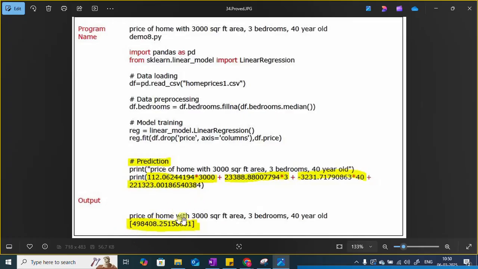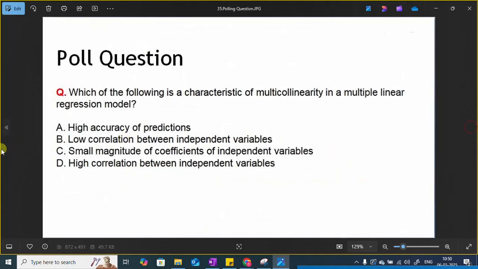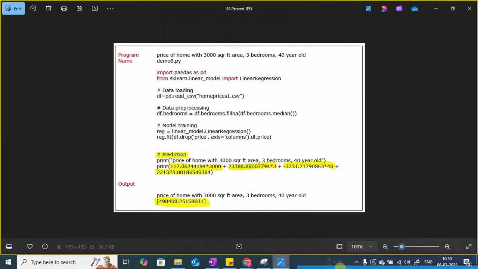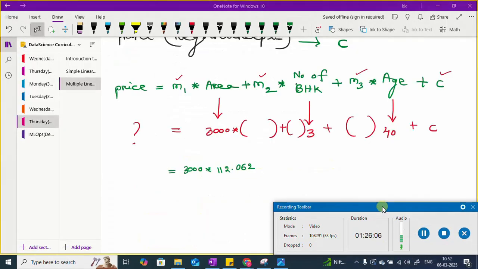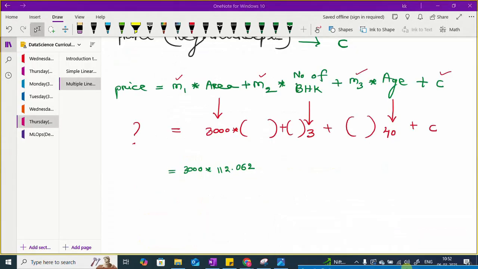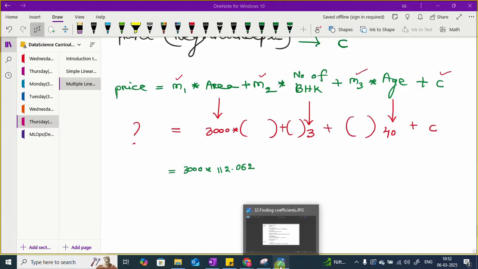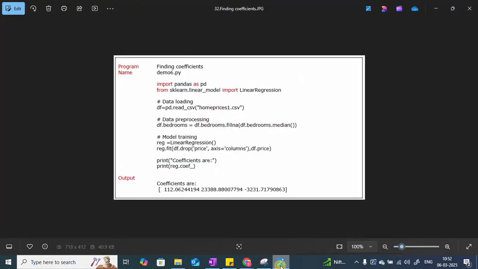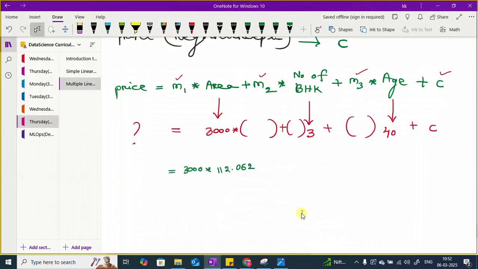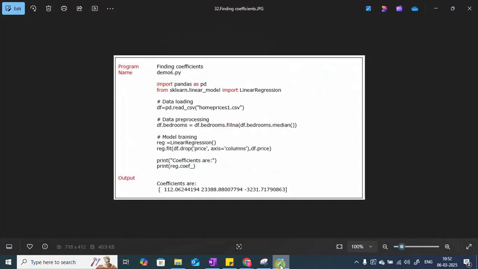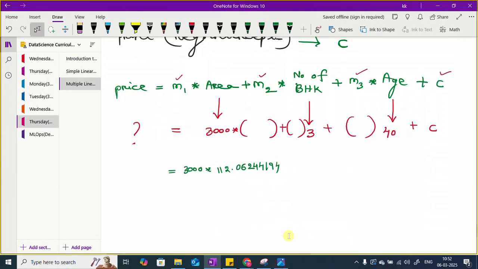Okay, let's come back to our whiteboard again. So how much is coming? Let me see. Yeah, that's fine. All of you, please open your calculator. M1 is 119.062441, 44194, if I'm not wrong. Fantastic. So this is my M1.